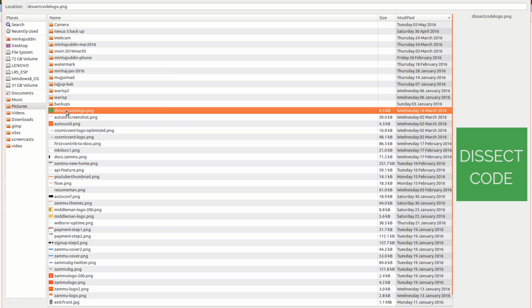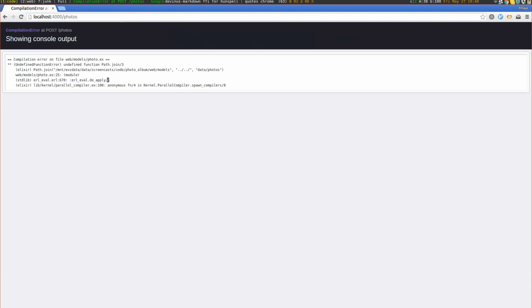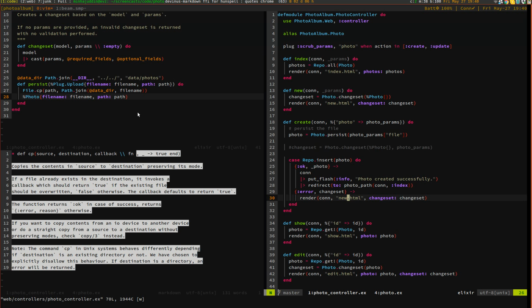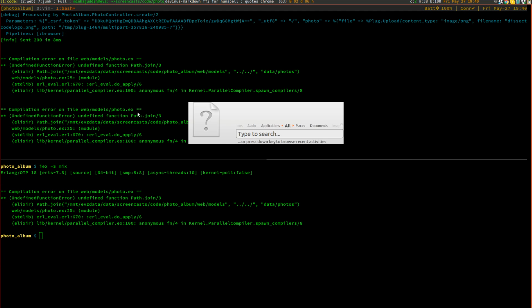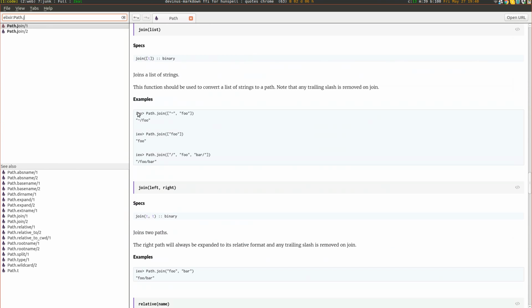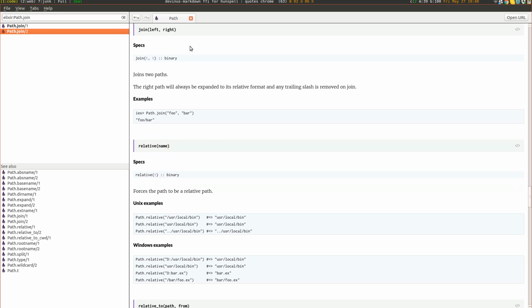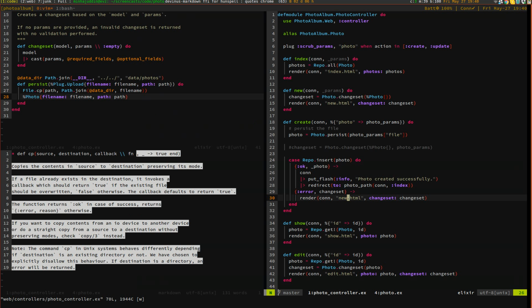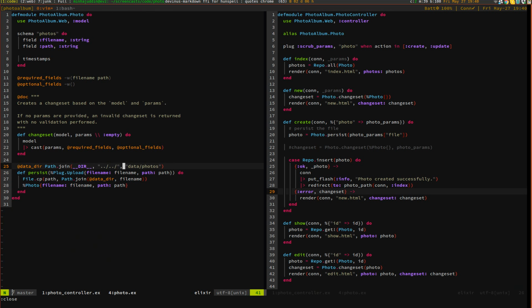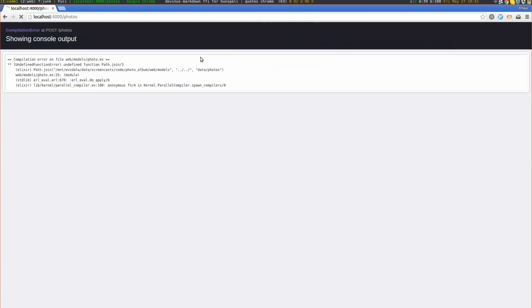So I'm going to choose a file and hit submit, and there's an error. The error is undefined function Path.join. So let's take a look at that. I'm going to look at Elixir Path.join. So Path.join expects 2 values and concatenates those, or it expects a list. So I think we gave it 3 values. So let's fix that by sending it a list, and that should fix the problem.